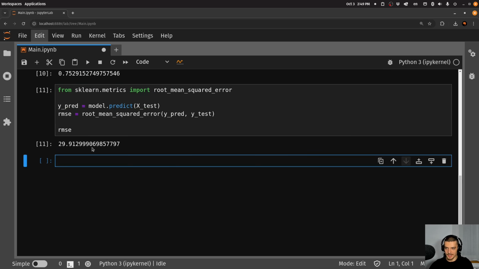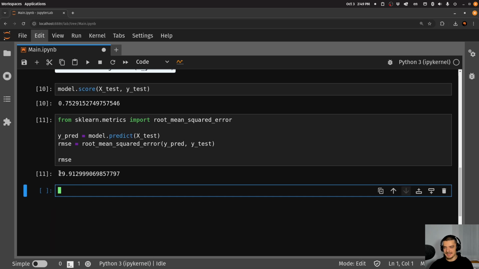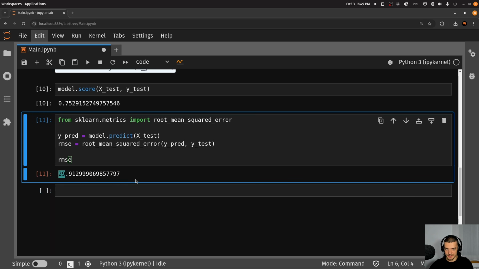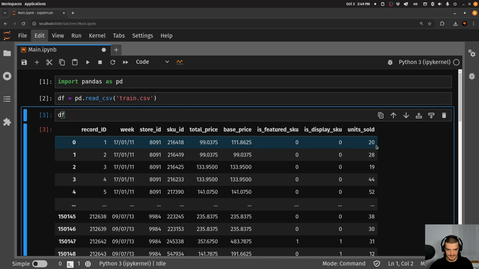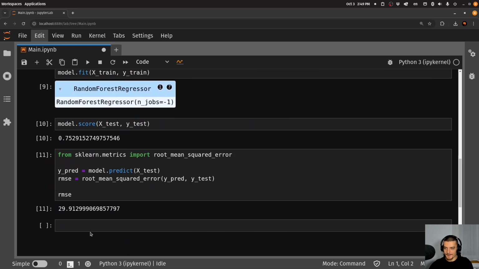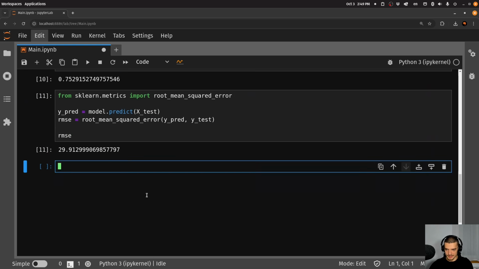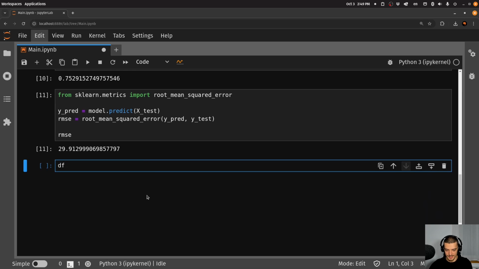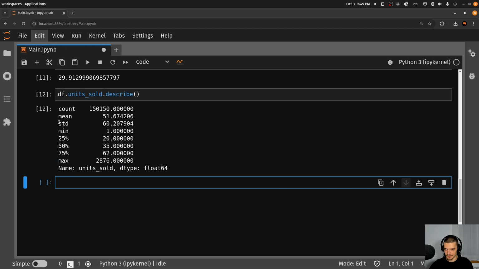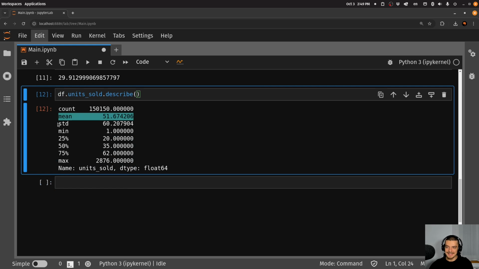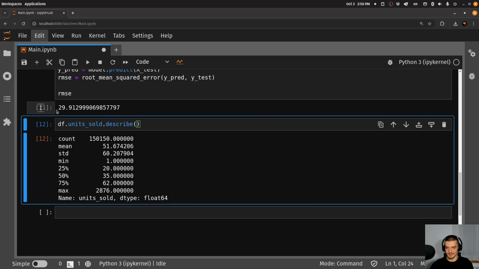And here I get 29.9. So what this means roughly is this is also in the correct unit of the units sold. So this is actually units sold. And whether this is good or not depends on what our distribution looks like. So for example, if I go to the data frame and I say df units sold, and I say describe, I think that was the function, right? I get the statistical information. So the mean value is 51. The standard deviation is 60, which is very high actually. So since the standard deviation is 60, 29 doesn't seem too bad, but it's also not very good.